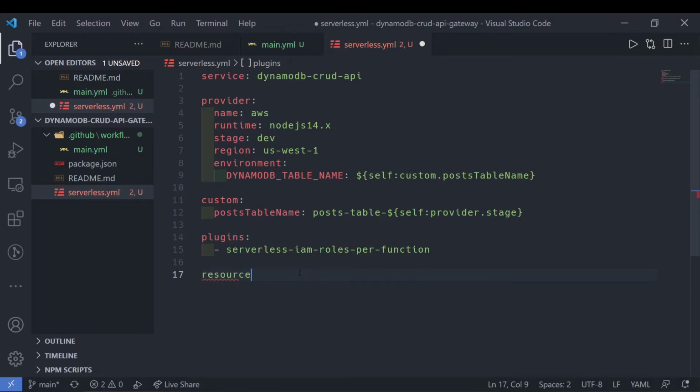Once that is out of the way, now we can go ahead and write the configuration to deploy our actual DynamoDB table. And this is going to be under the resources field. Under here, we can actually declare CloudFormation templates directly. I'm going to be using YAML format, of course. So we can now specify the deployment configuration for our DynamoDB table. It's going to be as follows.